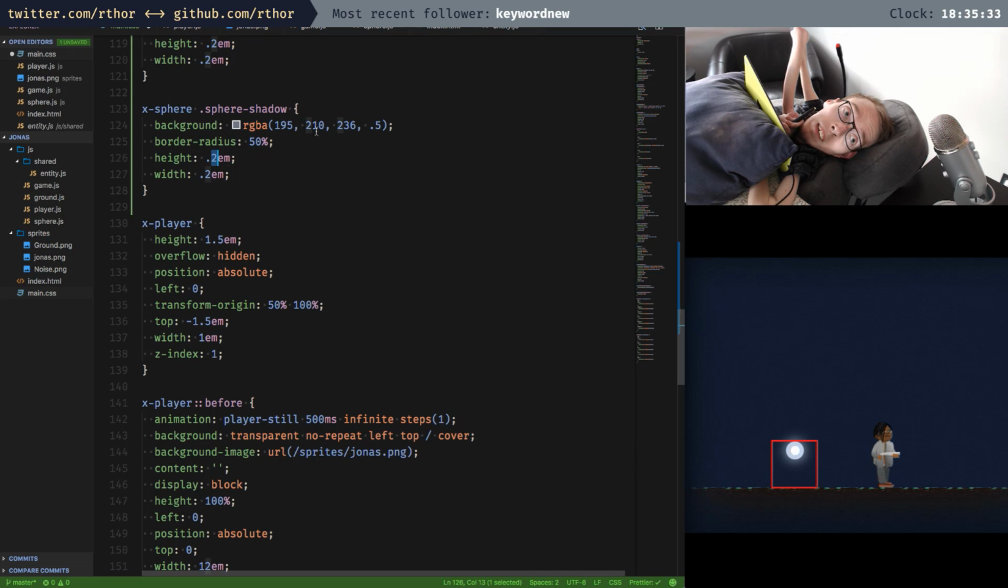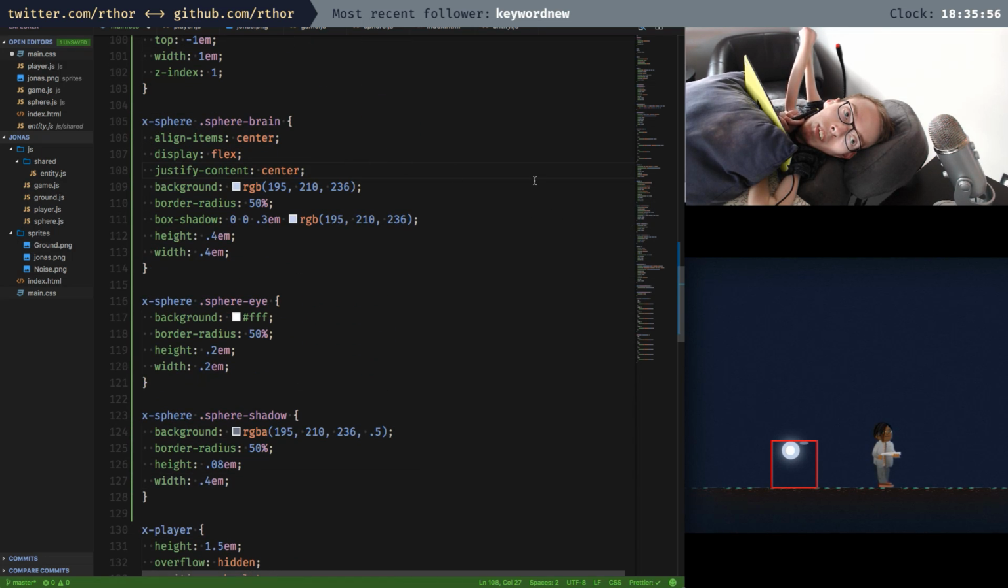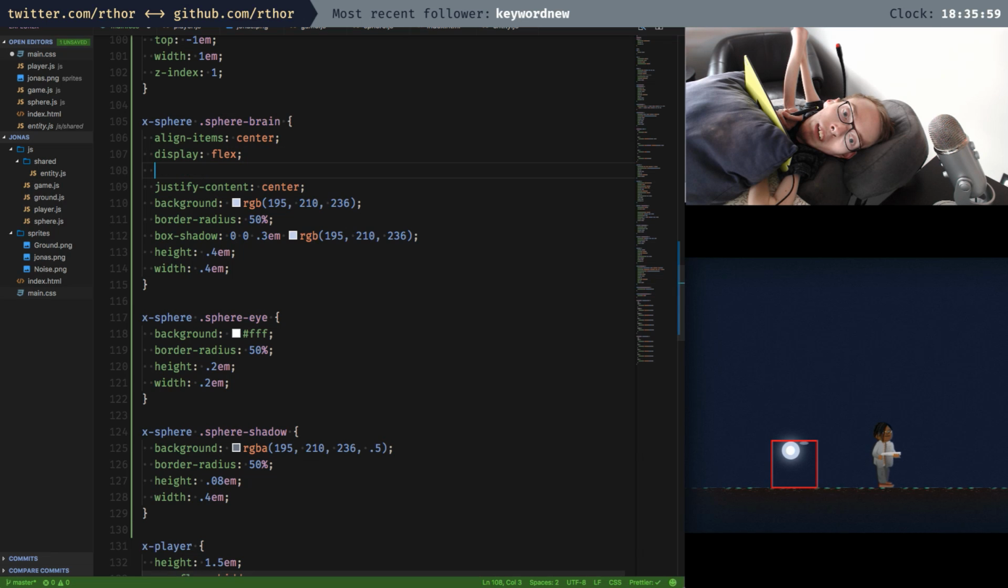And I think the height should be like a little less than half. You can see that it's right, yeah. The width should be the same. So 0.4. And this should be block's direction column.